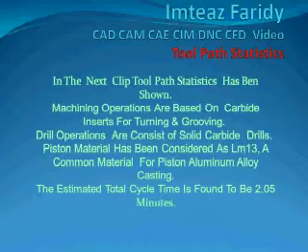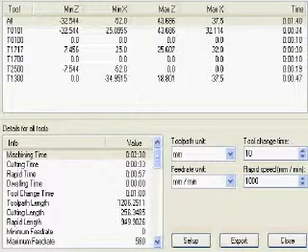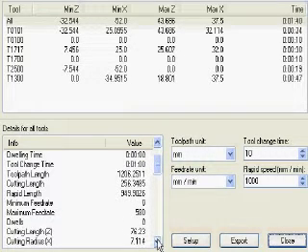In the next clip, toolpath statistics have been shown. Machining operations are based on carbide insert for turning and grooving. Drilling operations consist of a solid carbide drill. Piston material has been considered as LM13, a common material for piston aluminum alloy casting. The estimated total cycle time is found to be 2.05 minutes.